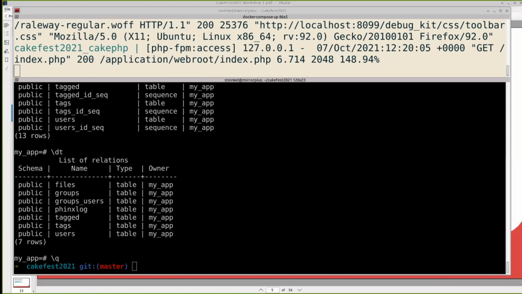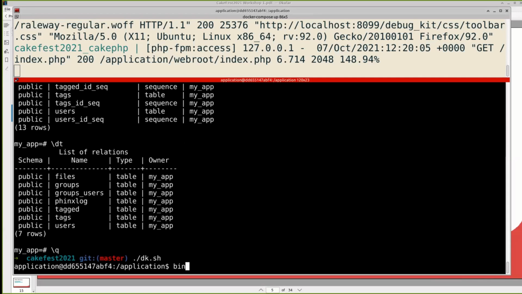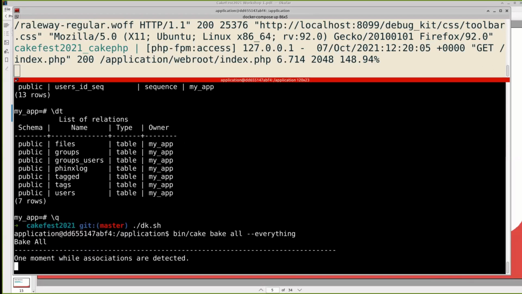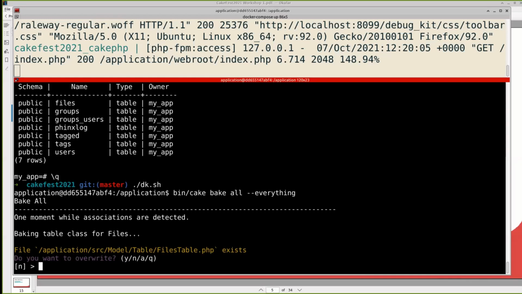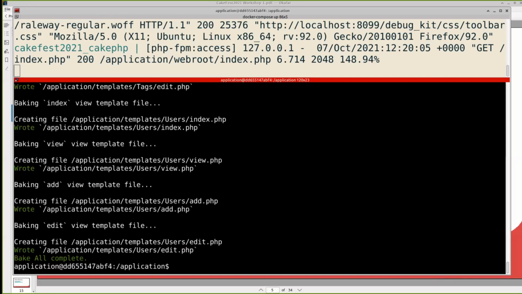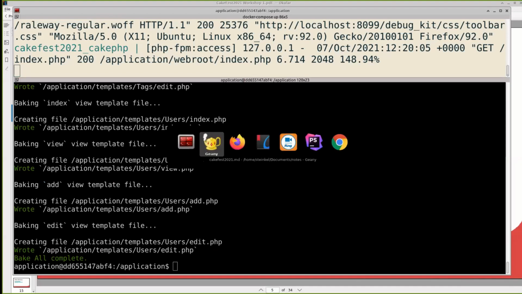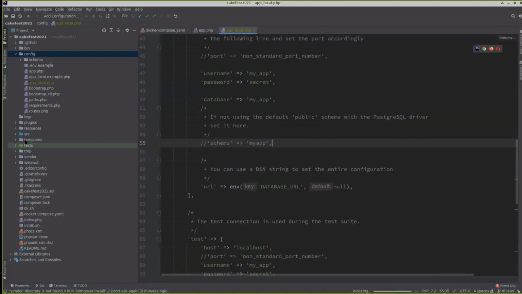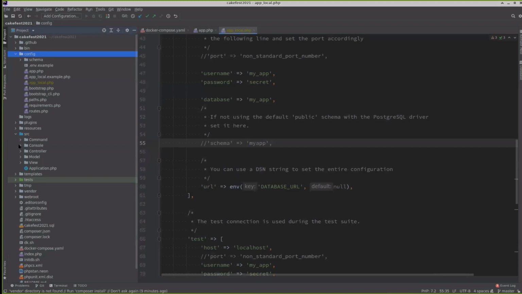So the next thing would be to bake everything, as we do, just to have the files. Let me go there to the container. bin/cake bake all, everything. And bake everything here. Yeah, overwrite everything. We shouldn't have it, possibly a mistake. Okay, and bake everything.